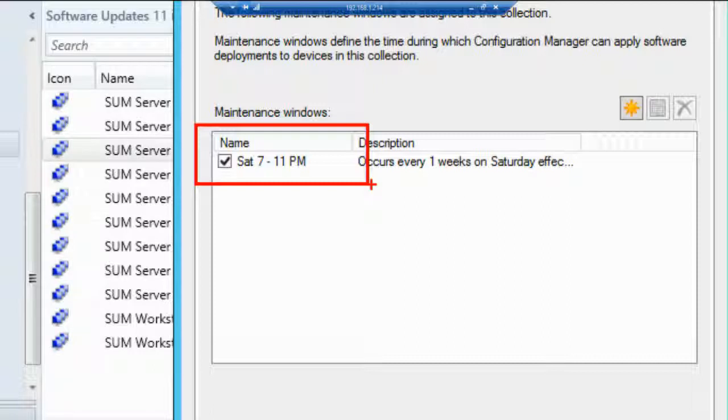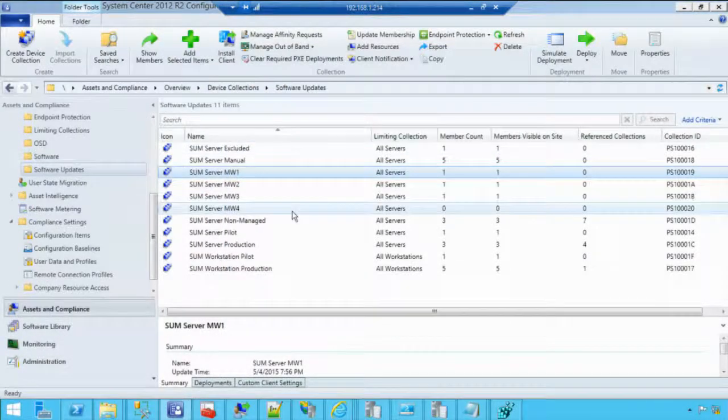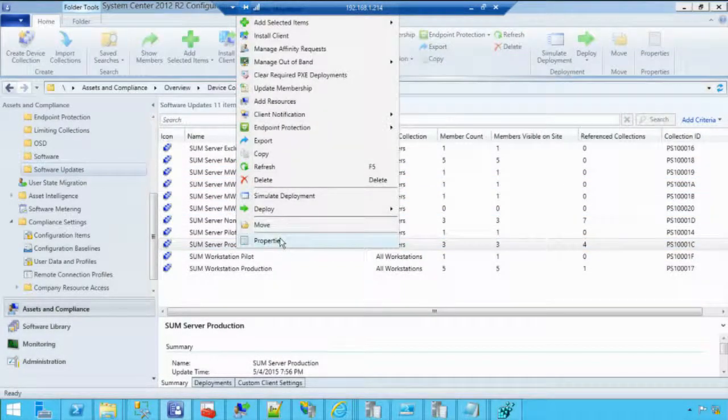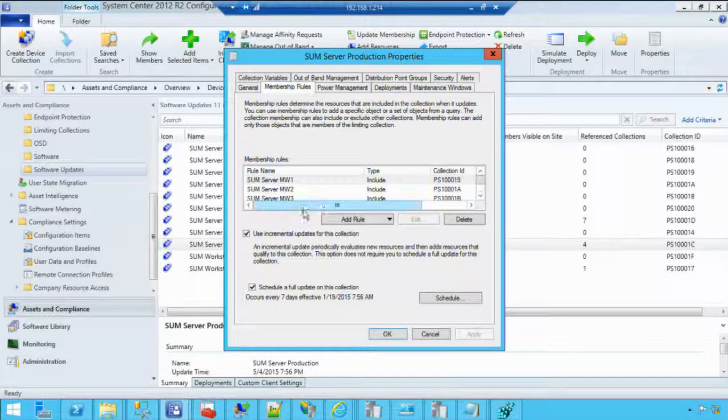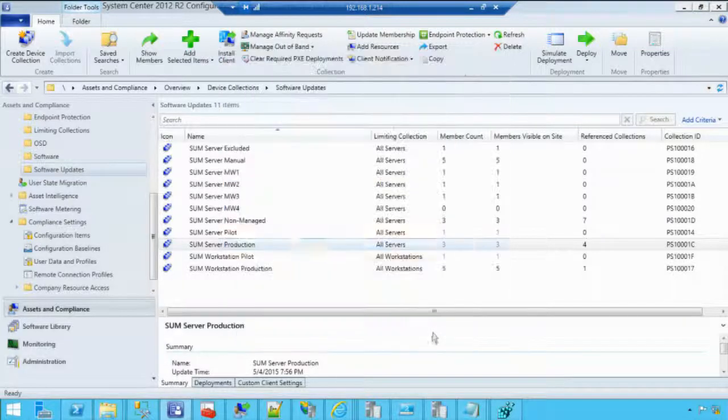If you want to be really safe, you can have an extra collection that runs maybe once a month, with an 8-hour window, sort of a catch-up collection for all the updates, but at the very least, 4 of them. I add my various servers into one of these 4 maintenance windows. And then to my production collection, you can see that as members I have those maintenance windows. So servers are added into maintenance window collections, those collections are added into production, and it's to production I deploy my updates.